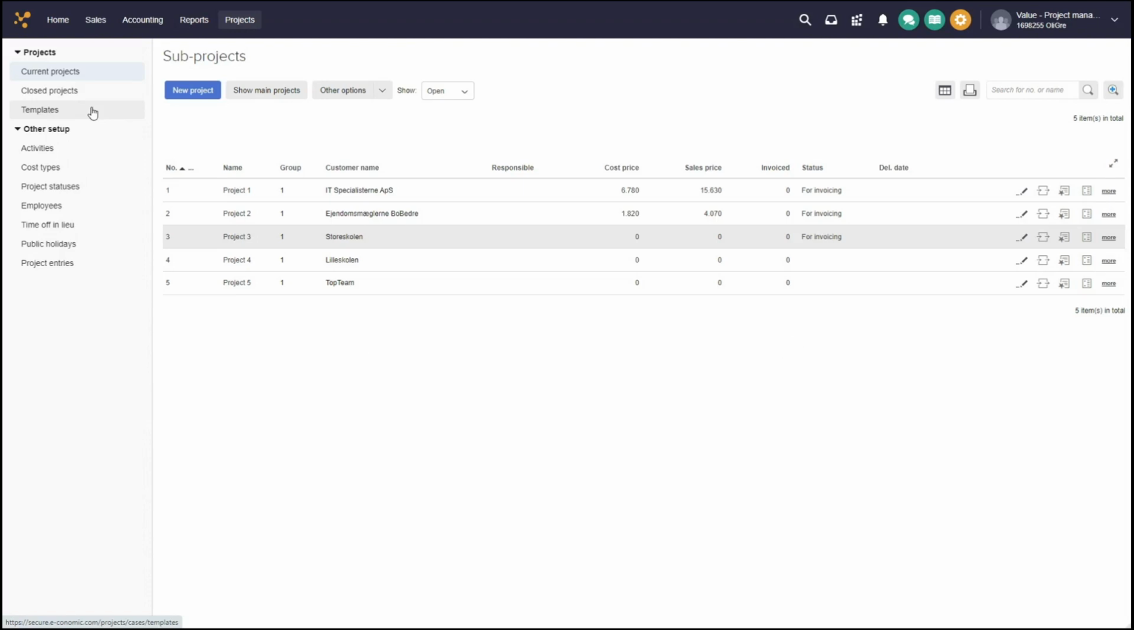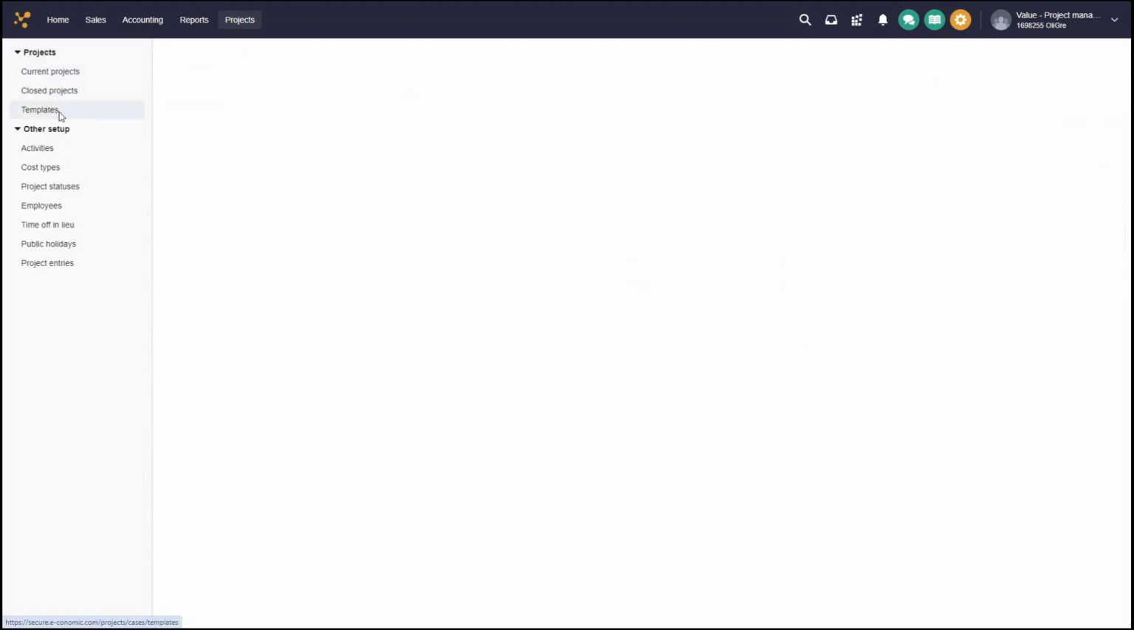You could create it as a project template, and that is actually the two advantages I see using these project templates. I would, of course, like to show you how we can do both. So let's try to create the first project template. We just go to projects, go to the projects in the menu, and then to templates.